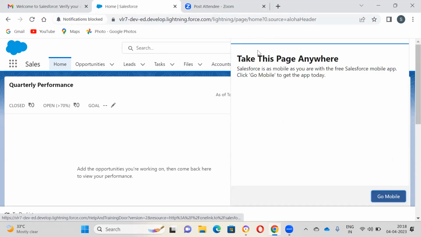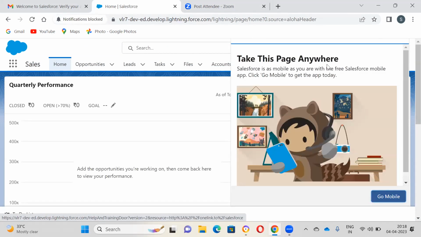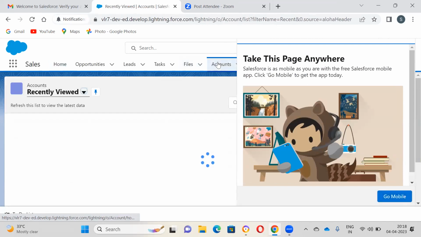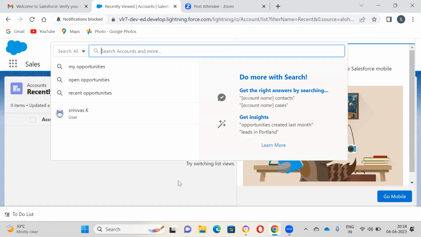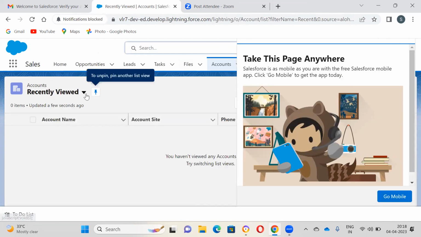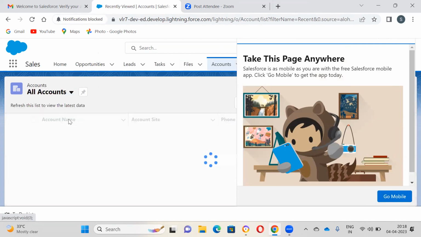Let me show you the benefit of remembering the object ID. For example, let me go to my account object. Let me click on all accounts.